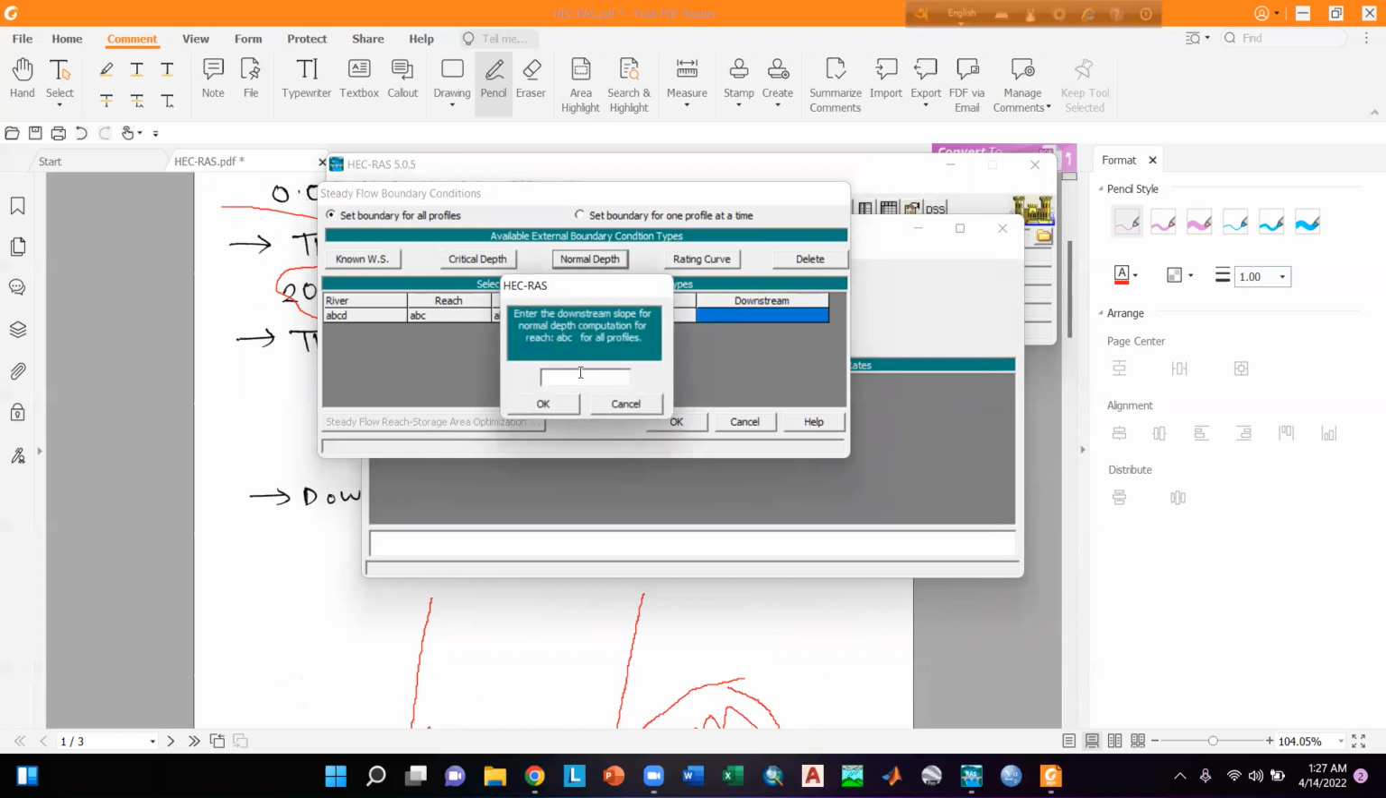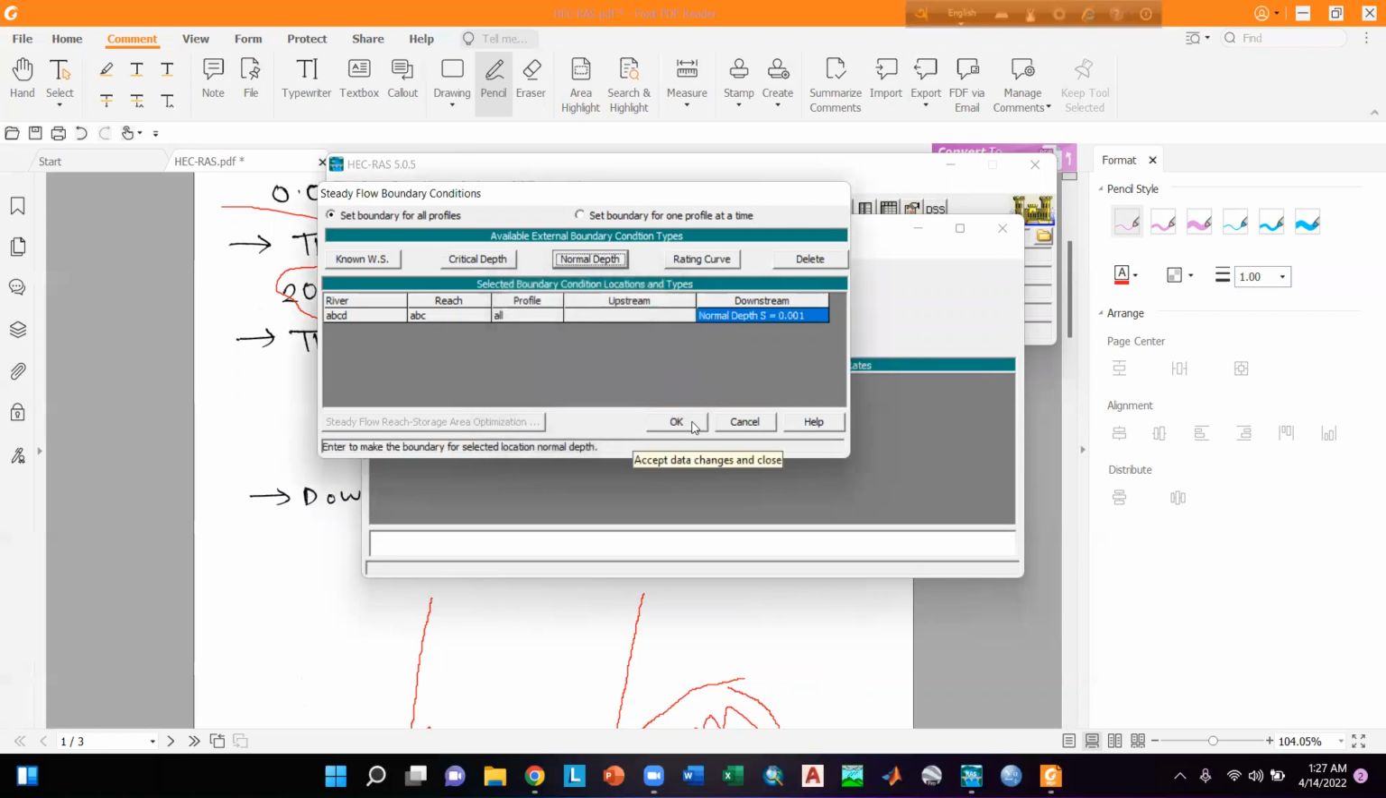Then we will give the slope value here, which was 0.001. So I have selected normal depth here. Then I am giving the slope value for this experiment, which was 0.001. Then I will click OK. Then I will click OK.